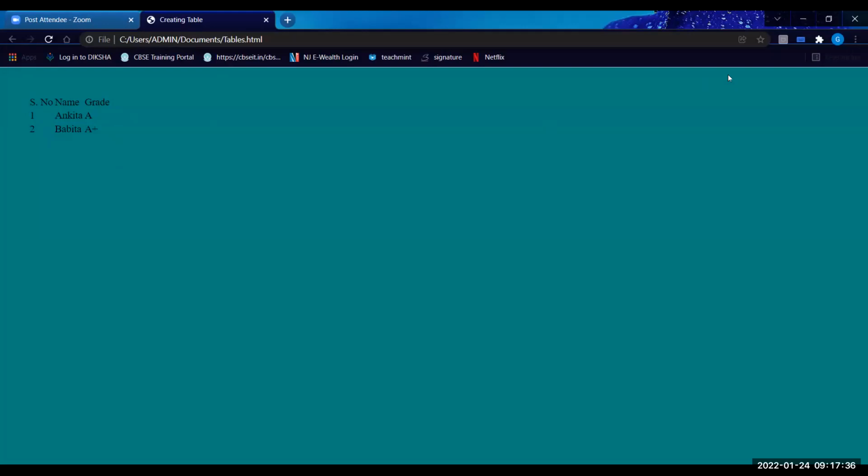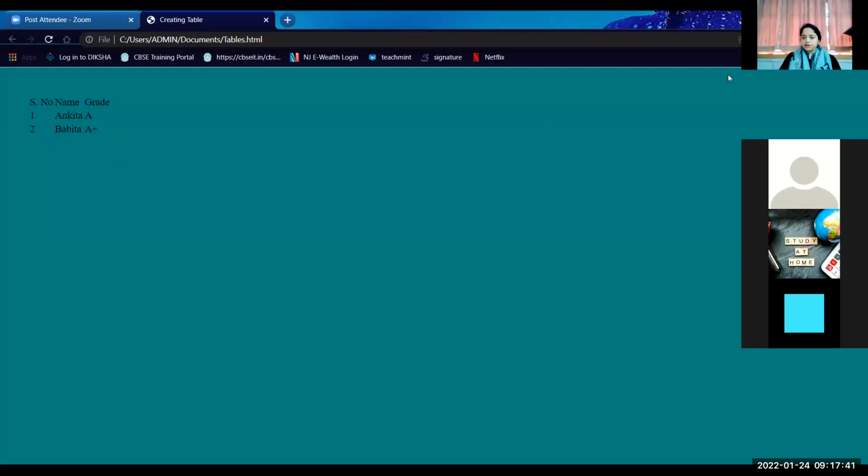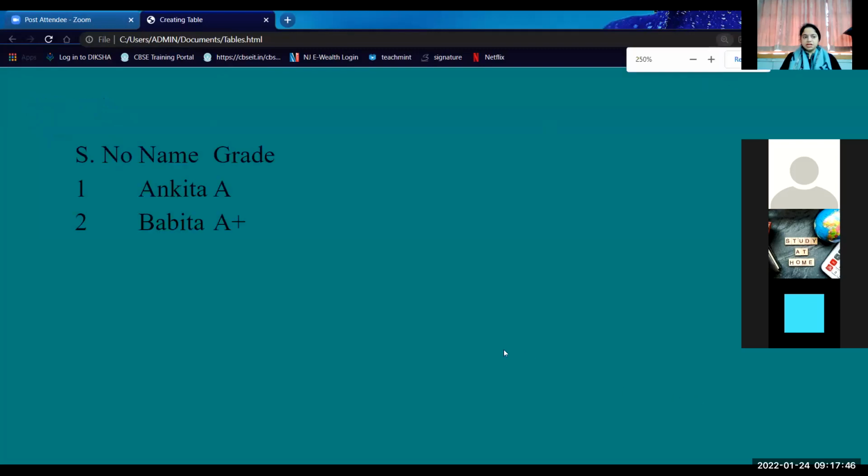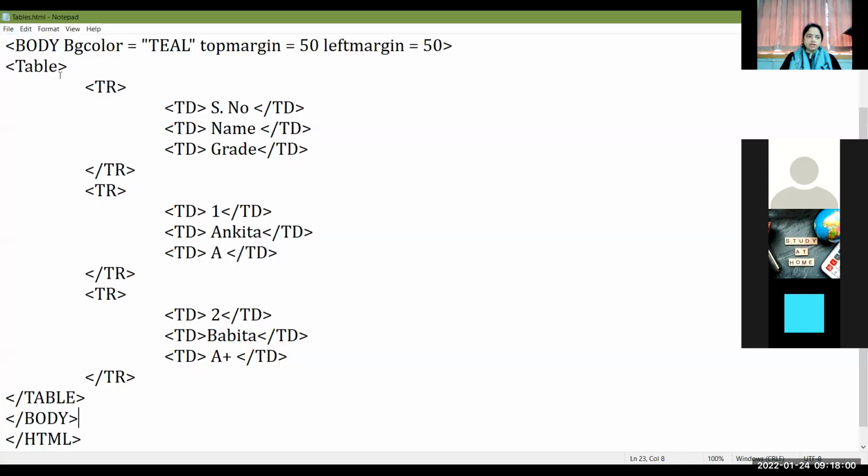But one problem is there. What is the problem? We are not having the borders of the cells. To define the borders of the cell, we will use the properties or attributes of table tag. There are many attributes of table tag. First of all, if you want a border, we will define the border attribute. Border equals to, suppose I'm giving 3. That is the number of pixels for the width of the border.